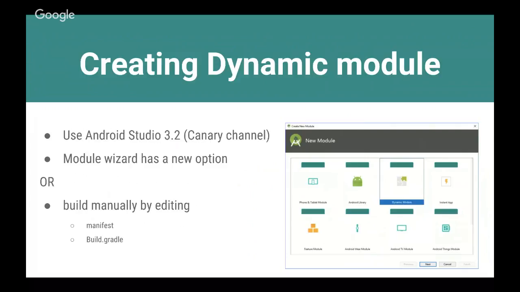Now, how do you create a dynamic module? There are two ways of doing it. One is, if you have an existing app, you can go ahead and edit some of the files to make something a dynamic module. Or in case you are actually starting a new dynamic module in your app, then you can use, from Studio 3.2 Canary onwards, a new wizard we have introduced for dynamic modules in the new module wizard. There's a dynamic module section where you click on it, fill in the details in the dialog boxes that come in, and the dynamic module will automatically be created.